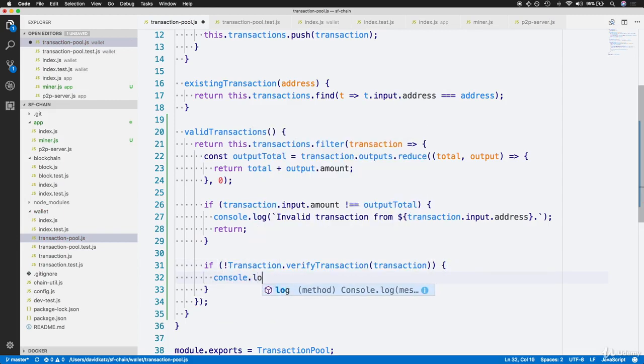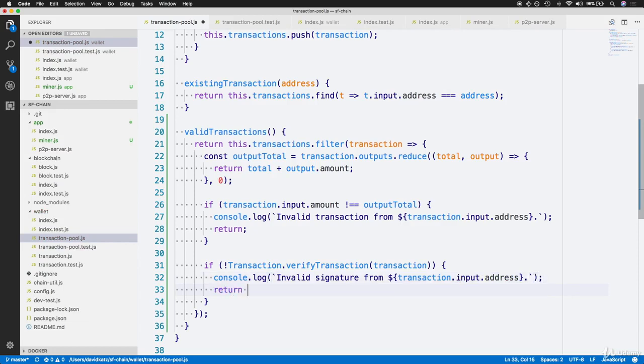Then we'll log a similar message that we got an invalid signature now from the transaction input address. So we have an invalid signature from transaction.input.address. Again, it's a template string. And then we're going to return out of the statement with the return keyword, so that way this transaction is skipped if it doesn't pass the signature verification. And finally, we'll return the transaction for any transactions that do pass these tests and that we want to end up in the whole filtered down transaction array.